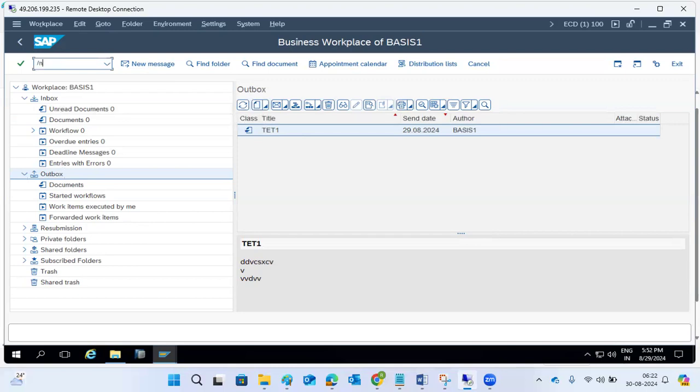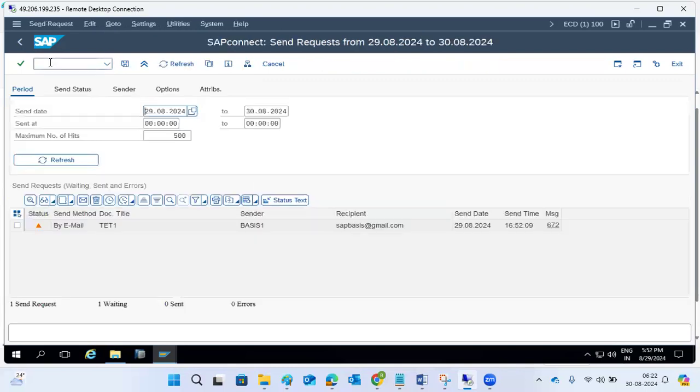Suppose you go to the SOST transaction code, you will come to know whether it has failed or not. It is waiting for a job to send the emails here. Status is waiting. Why? Because the job should pick this up. There is a job, the SAP Connect job, which should pick it up automatically.